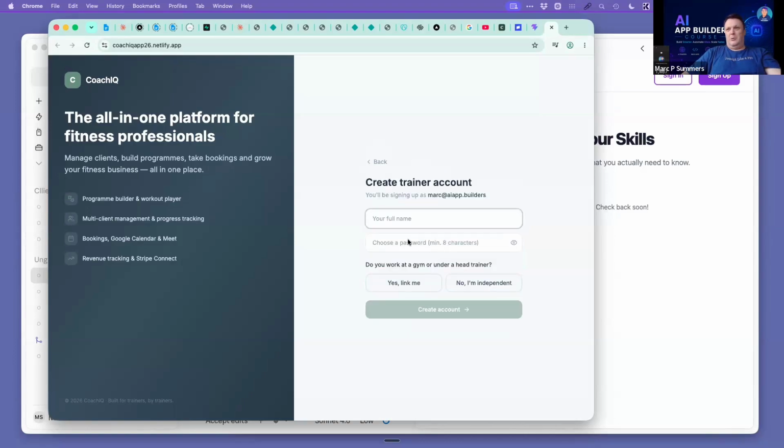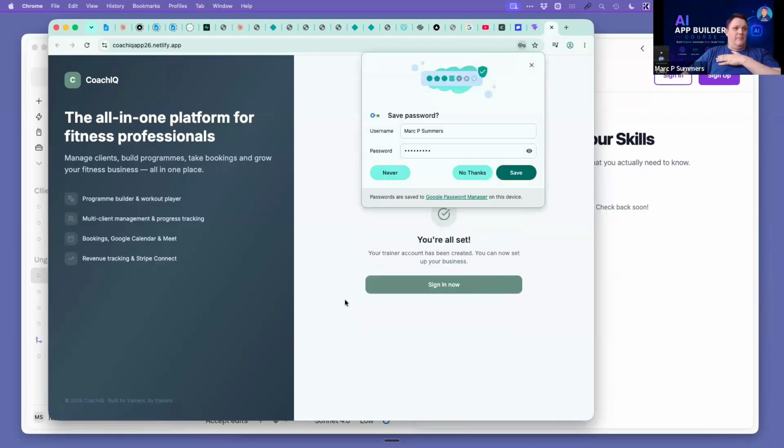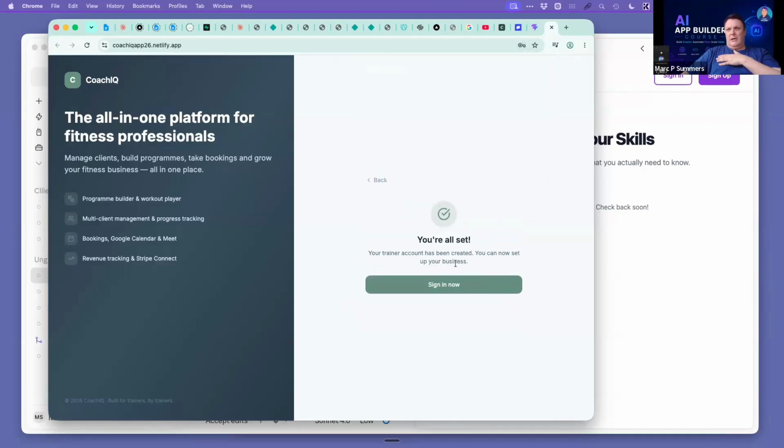I'm going to be a trainer. What is my full name? Do you work at a gym or are you a head trainer? No, I'm independent. I don't like going to the gym. Awesome. I'm not going to go that far into your app. You're all set. Your trainer account has been created.